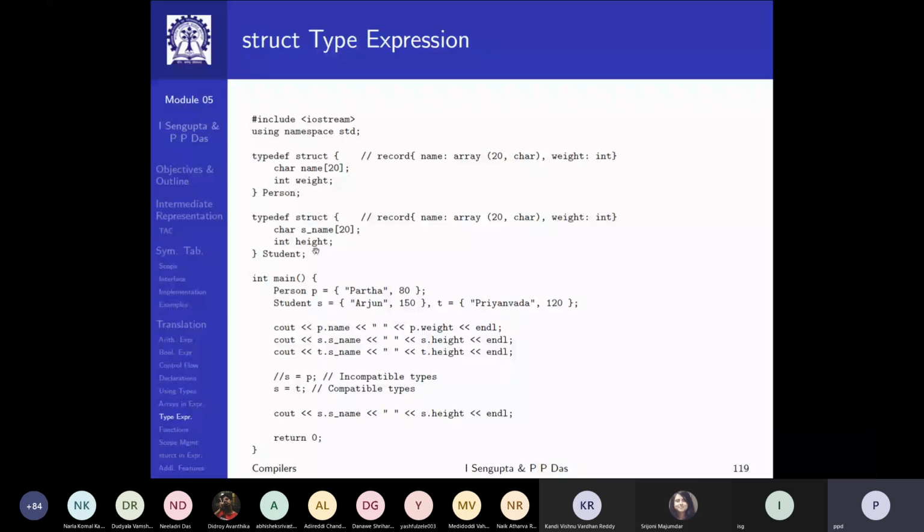And I give it a name student. And then I define the variable P of type person, the first type, and variables s and t of the second type. Now, forget about the cout values and stuff. These are just for checking. Now, if I want to do an assignment of S to T, then we will say this is a compatible type.